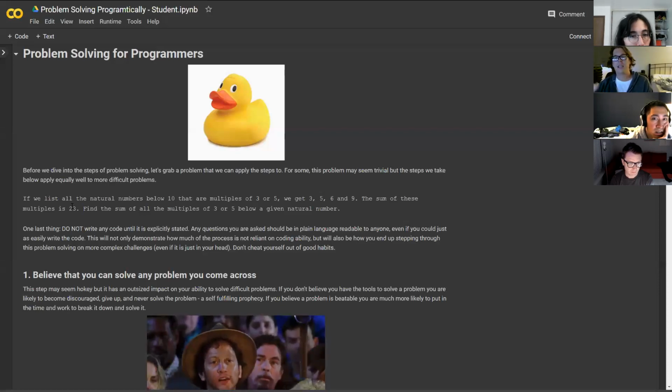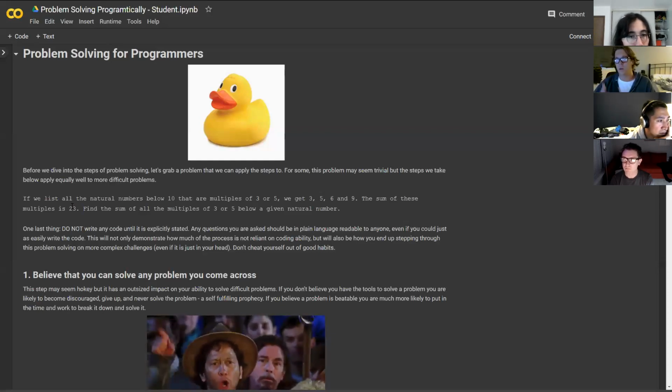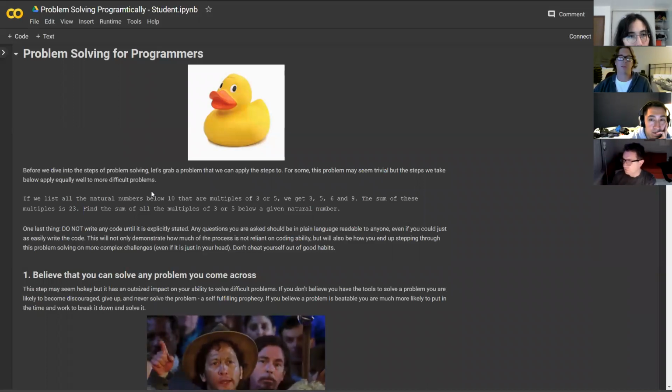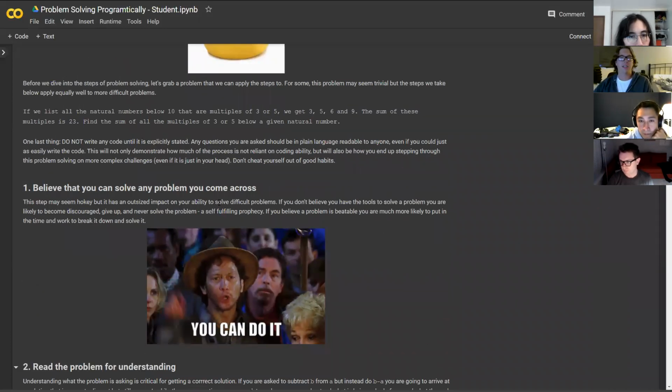And then finally, until we get to the coding section, don't jump ahead and just code a solution. Most of the problem solving is not code dependent. It's finding that solution and then translating it into code. So you'll see that we can go pretty far and get an actual solution before we actually type any real code. So step one, believe in yourself.